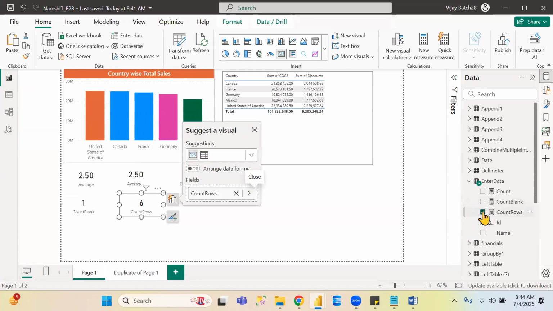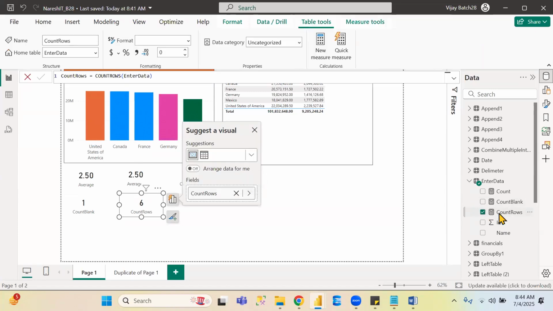How many records are there? I'm giving a table name here. In this table, how many records are there? That is what it is.